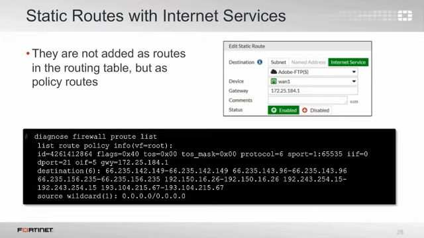The GUI does not show these policy routes either. This slide shows the partial output of the policy route created when adding a static route for the Google DNS services. Note that static routes that you create using subnets or named addresses as the destination are added to the routing table.